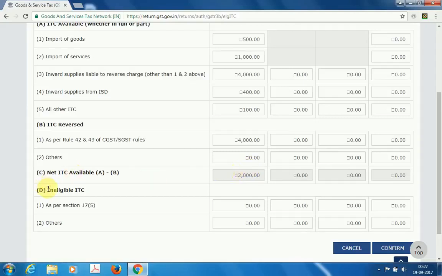Last item is D part, that is ineligible ITC. Friends, we must read section 17 subsection 5 very carefully, because 17 subsection 5 deals with transactions, rather credits, that are not available to us. Suppose you cannot take any credit in case of any conveyance, and various other items are mentioned here.